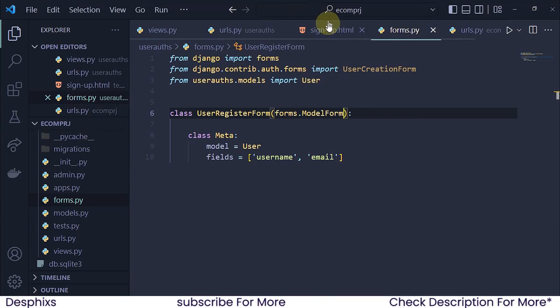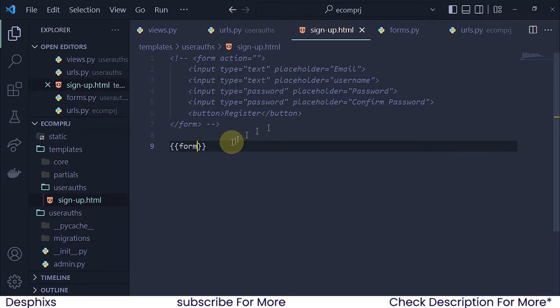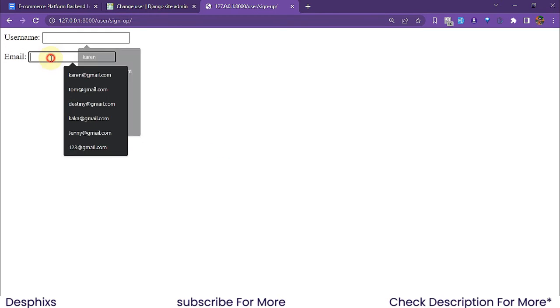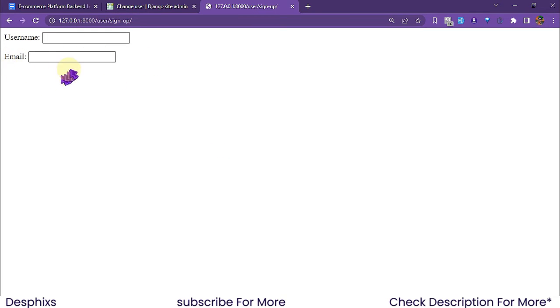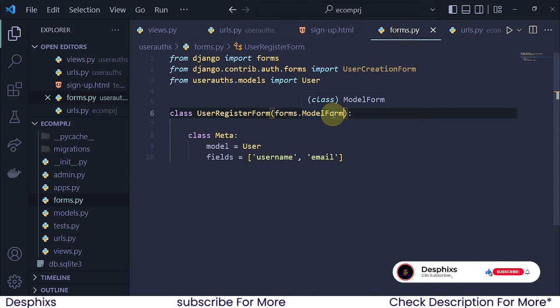Now you could even make this form look a little bit nicer. I'm going to increase this so you guys will see. Now we could say form.asp, so that they're going to be on the same paragraph. We're going to see that right now. So as you can see, we just have the username and the email, but that's not what we want. We also want to have the password and the password confirmation, and that's where the user creation form comes in. So hopefully you guys understand why I said we should import the user creation form.